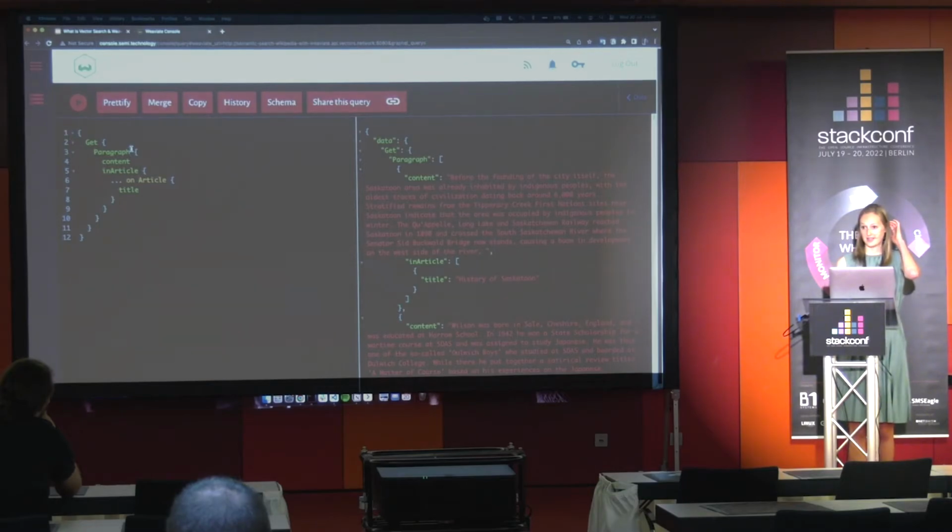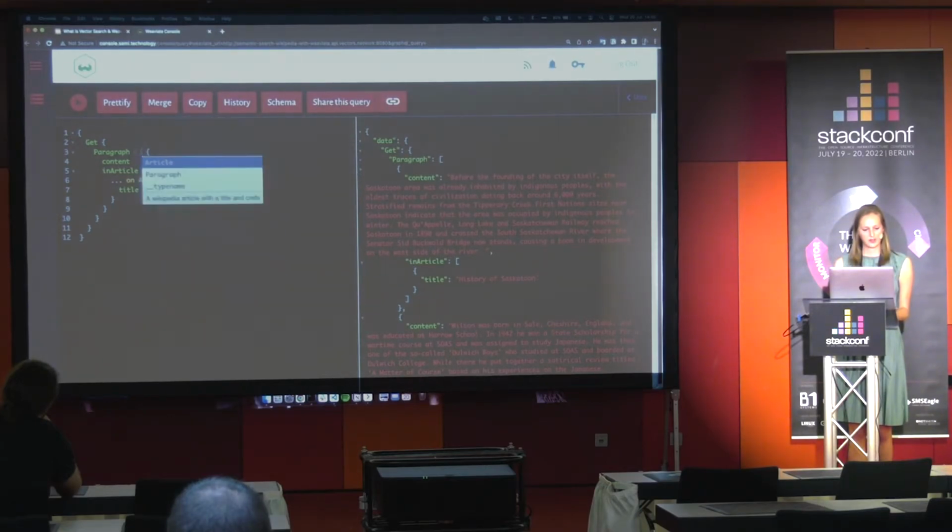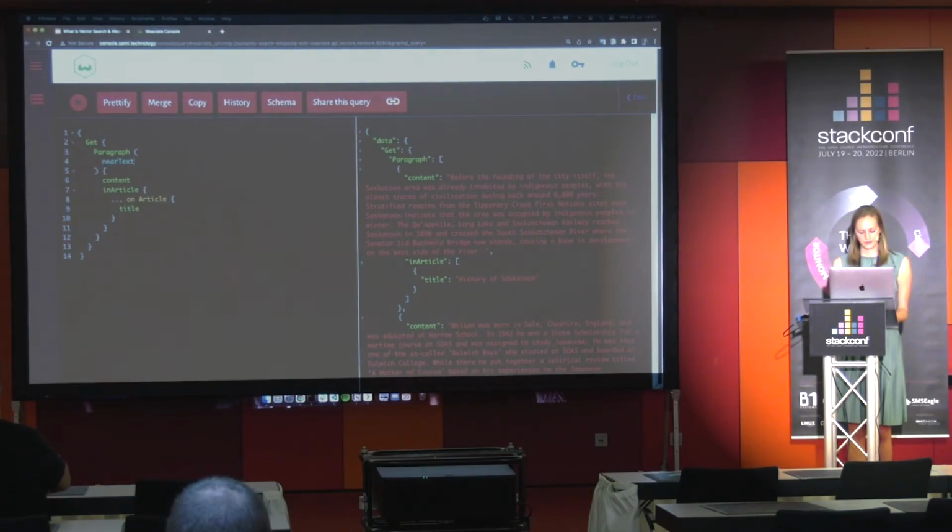So now let's add some semantic search. Let's say I'm looking for some articles about a certain topic, then I can do a near text search.